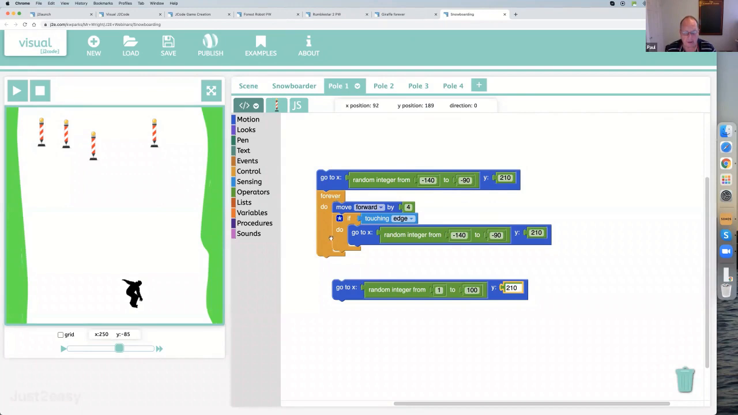You can remind them about the forever do loop. If you want to change the speed, you can change the speed and make it go slower or quicker by telling it how far you want it to move each time. And this business of randomness.